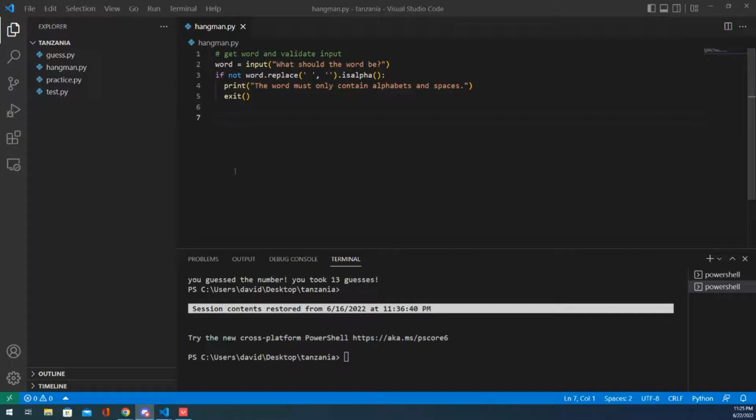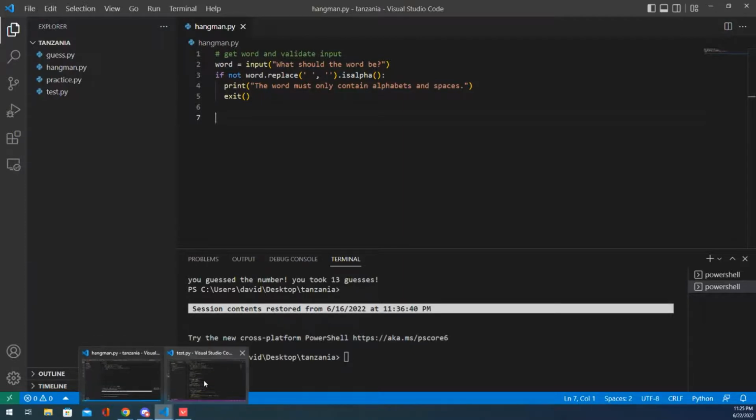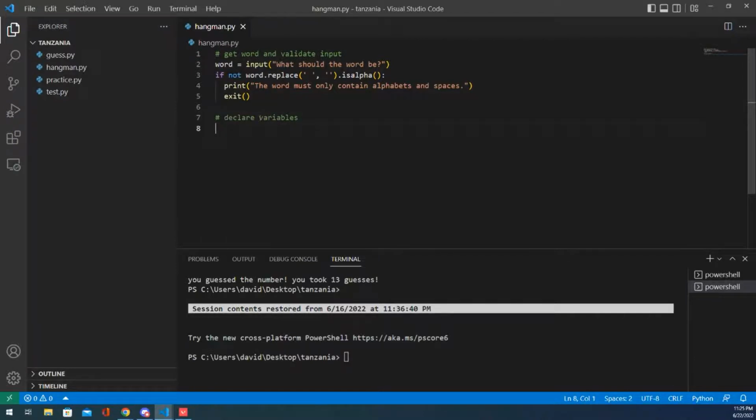Okay, so I'll continue. Our first part gets an input and then checks if it's only alphabets. So that's the first part. Now we want to initialize the rest of our variables. So declare variables, and then remaining equals 8. So we have 8 chances, or 8 limbs.